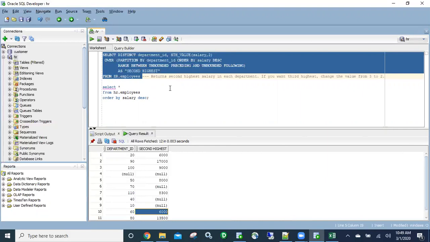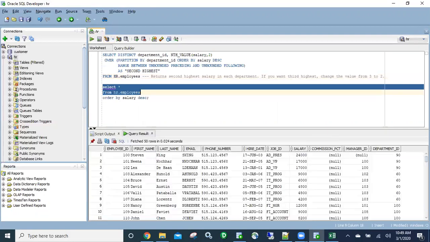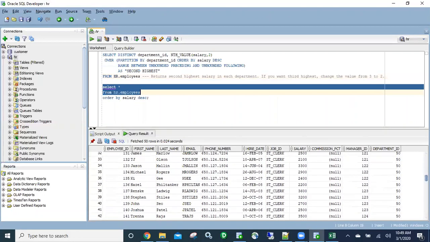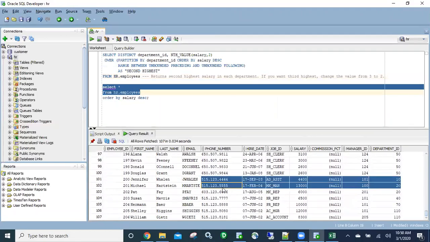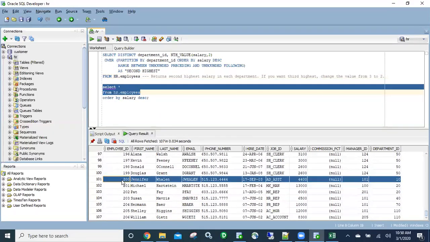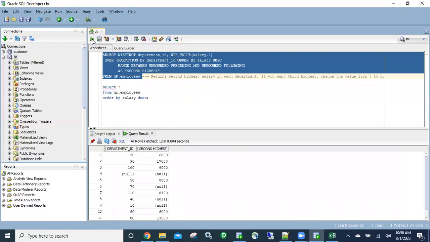That is right. Okay. If a department has only one employee, for example, department ID 10 has only one employee, right? So in that case, for department ID 10, it is showing null. Wherever it is showing null, that means it has only one employee there.